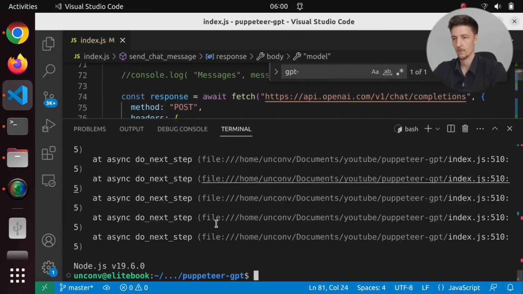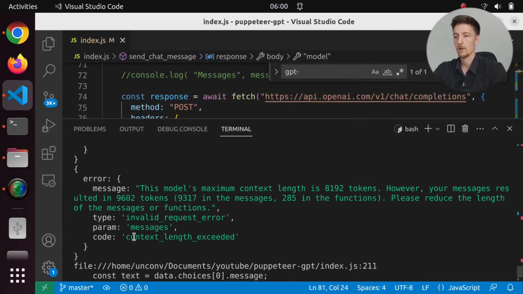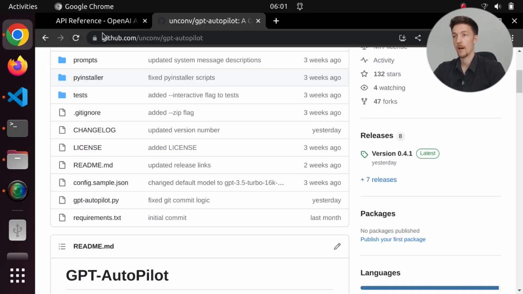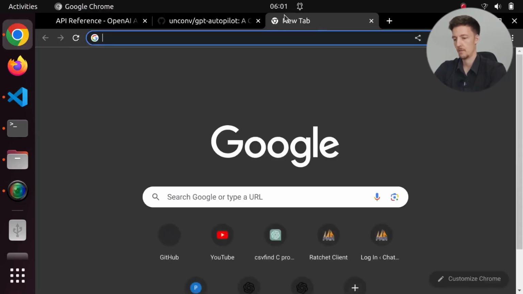Okay, we got an error. What happened? Okay, context length exceeded. Okay, so we are still running out of tokens. So what I might do is change the limit, or I could use the larger model.